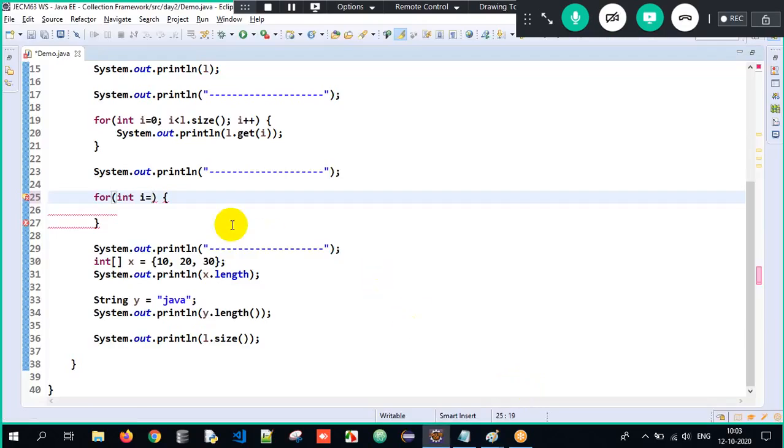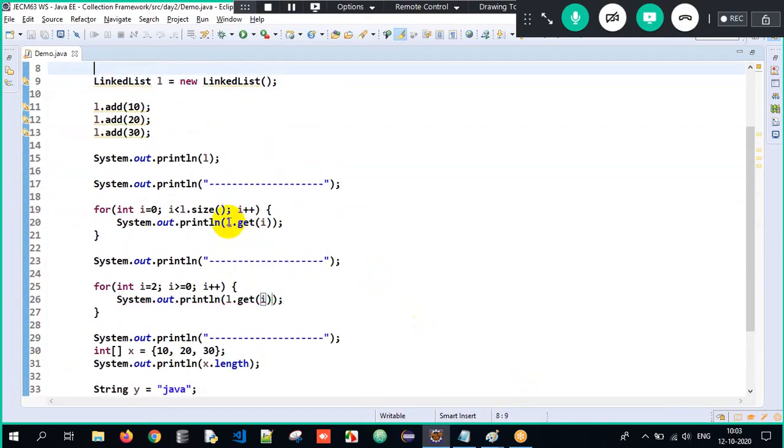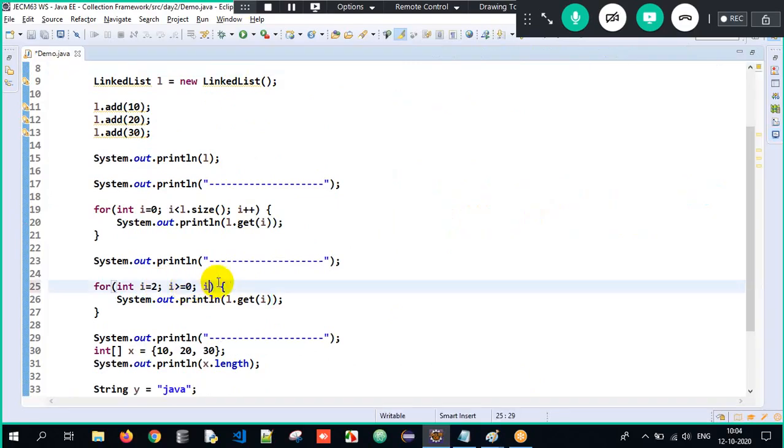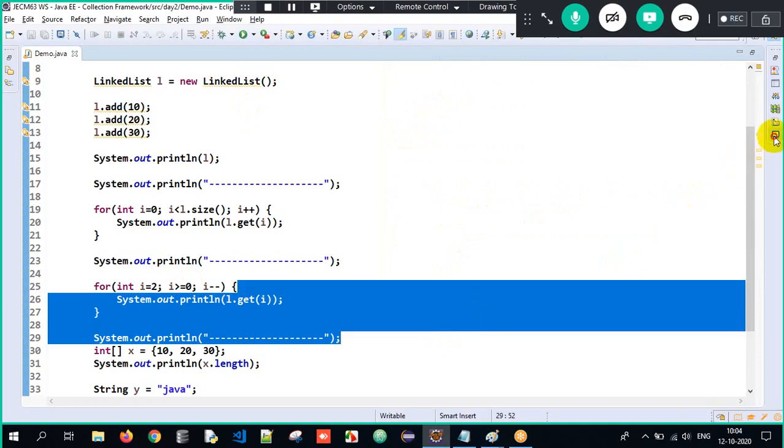So it's just about visualization. See, if I just write it hard coded as 0, it works only for 3 objects. I can just write l.get(i) here. Now when I execute it here, it works fine. Greater than or equal to 0, and it is i minus minus because I'm going in reverse order here. So when I execute it here, did I get the output? 30, 20, 10 here. Yes, I absolutely got it.